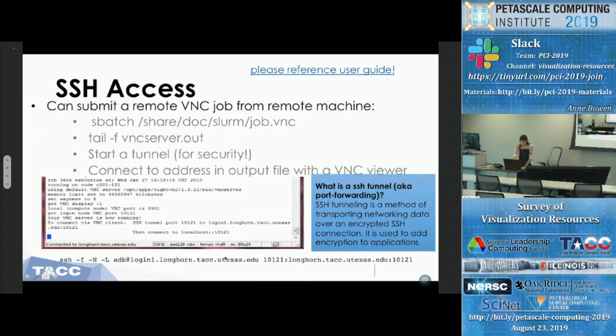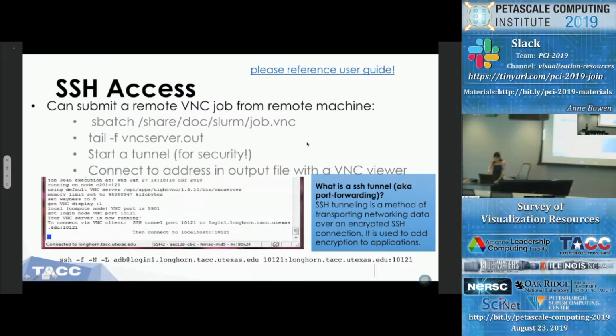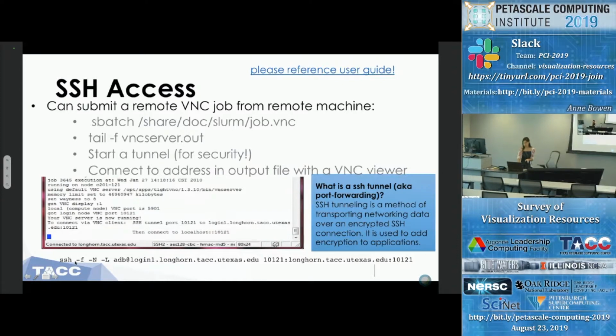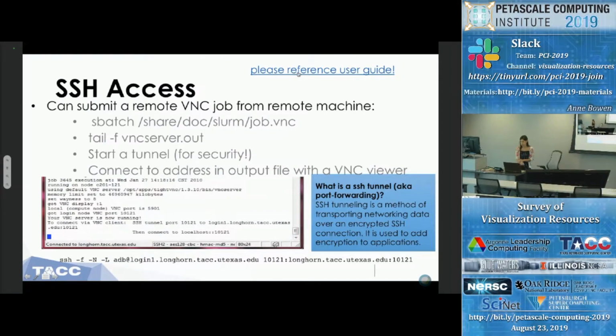And then you can see at the bottom, so this is from your local machine. Another thing that people tend to get confused about is they try to set up a tunnel on the remote machine rather than their local machine. But after you look on the remote machine and you get this information about the port number, then on your local machine, you would set up the tunnel like so. And this is in the user guide, and the link is right up here.